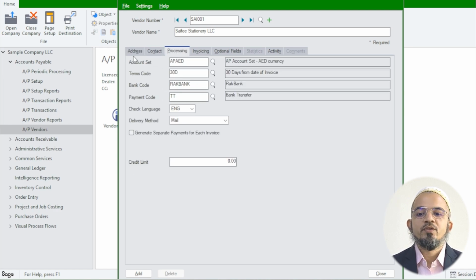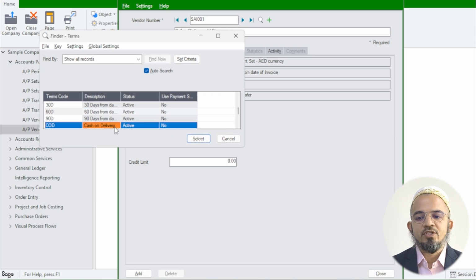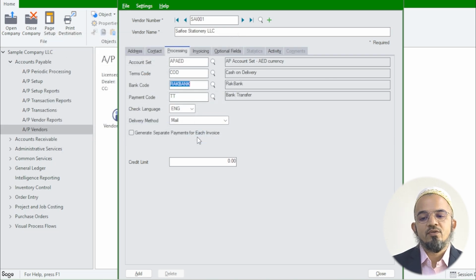Based on the group that you have selected, some information related to the processing and invoicing will be auto-populated. For example, what is the terms code, what is the bank code that you are going to use to transact with them. The terms code may be, for this supplier, cash on delivery. So I'm going to change this to cash on delivery. That's the way you can modify the information. This is only default information which is populated. You can change it based on your requirements.